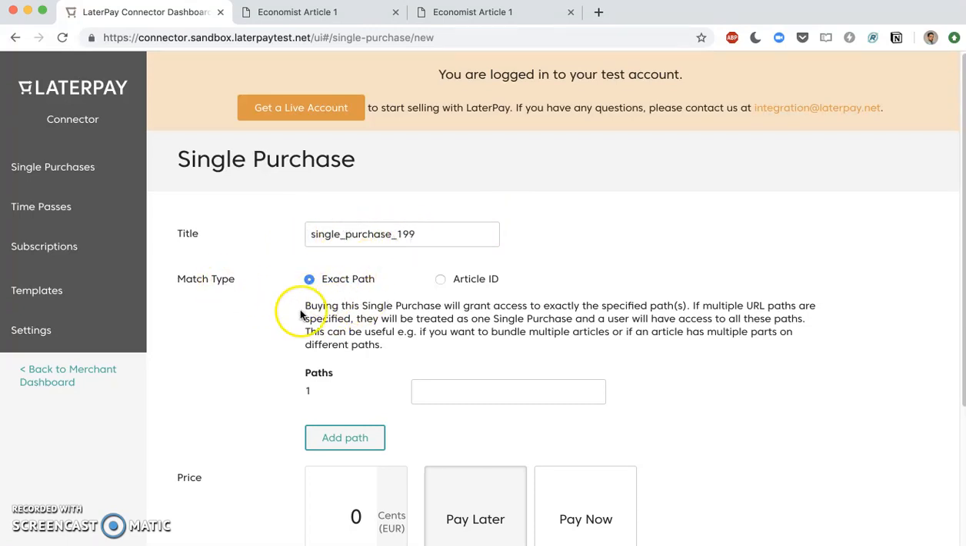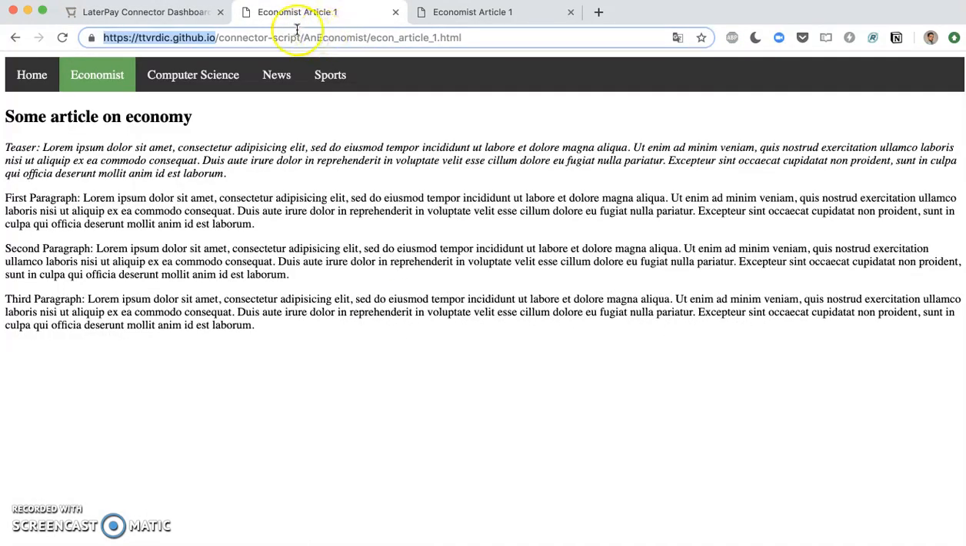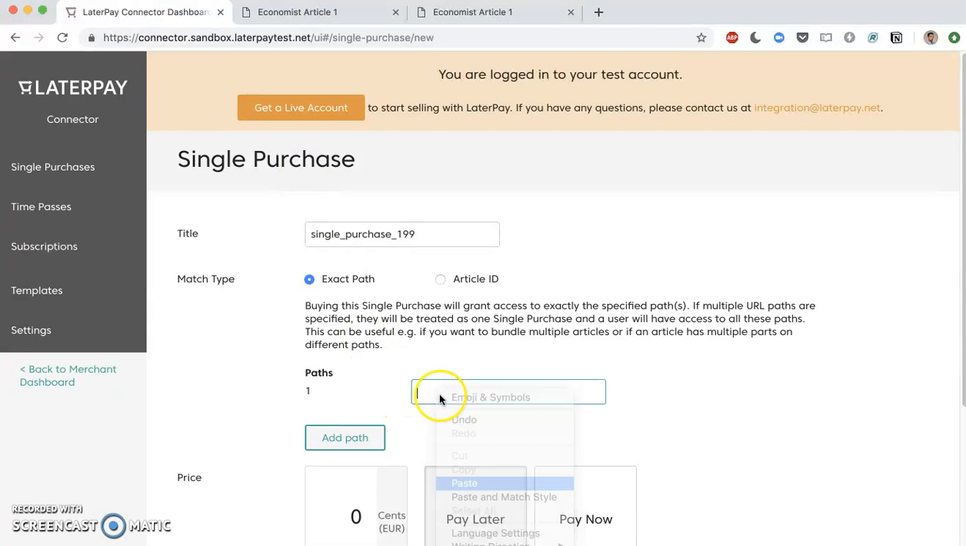Then the second thing is the match type. A match type can be either exact path or article ID. We're going to use exact path here. And what does this mean? This means that our backend is going to match the exact URL path of the article that we want to monetize. If you're not sure what that means, we're just going to go briefly back to our article here, and we're going to copy the URL, excluding the base URL. We're going to copy it, and we're going to put it in here. So this is our way of telling the backend, this is exactly the one article I want you to apply this single purchase option on.